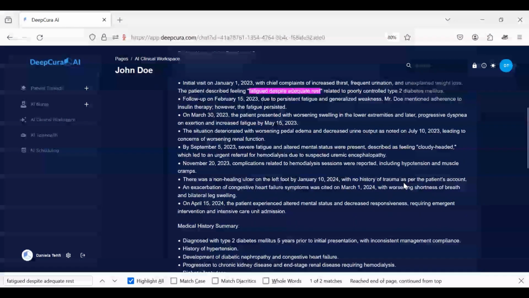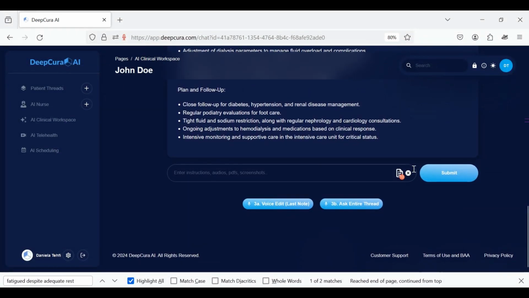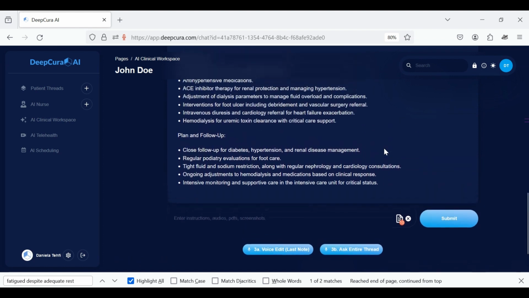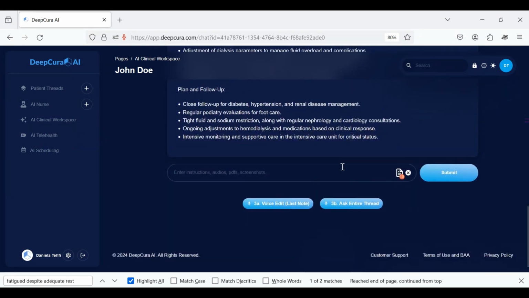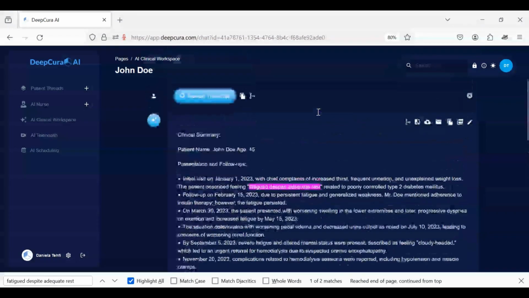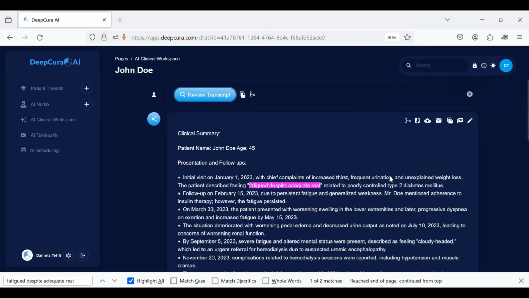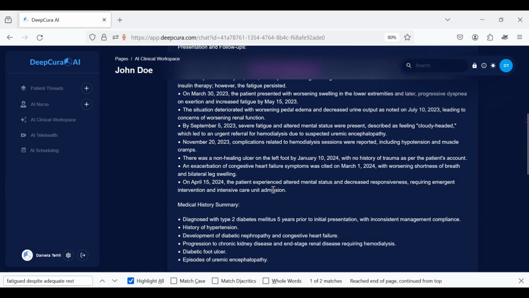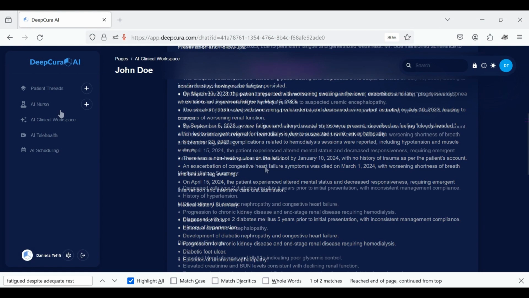You can now attach multiple PDFs and multiple page PDFs. So you can do different things with them, maybe insert some labs into your patient's note. Maybe you have a really long PDF of medical records for your patient and you just want to transcribe them and save them into DeepCura. The possibilities are endless. It just depends on your needs.